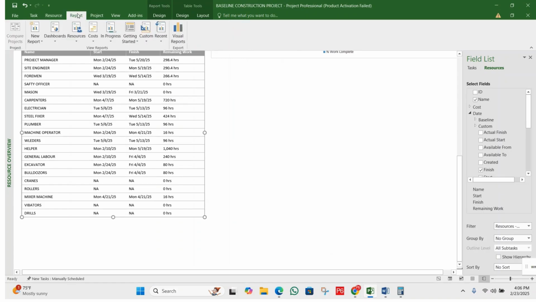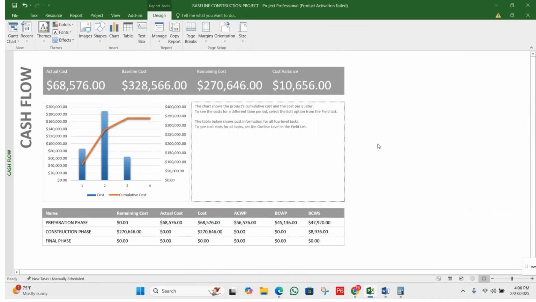Again click on the reports. Now move to the cost reports. First let's start from the cash flow. Now under the cash flow report, the actual cost is $68,576. The baseline is here, 328,566, and then we have remaining. On the right side, we have the cost variance, 10,656.